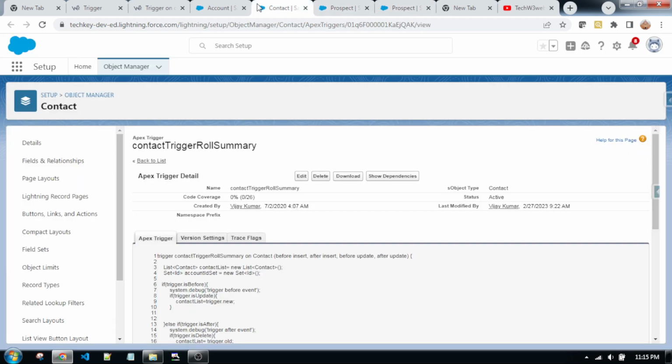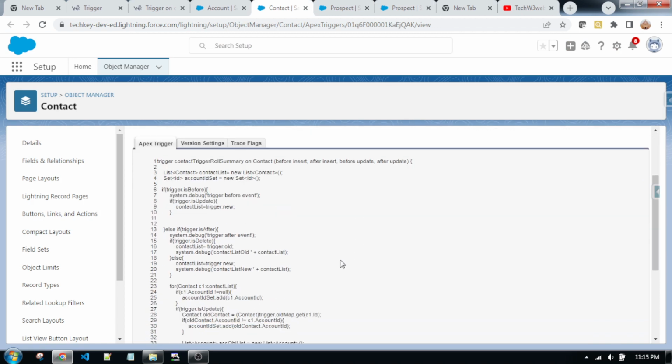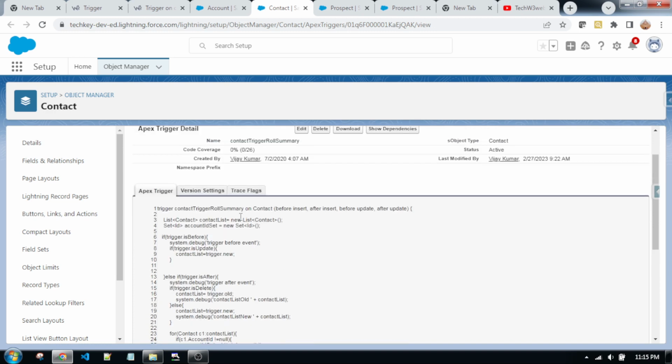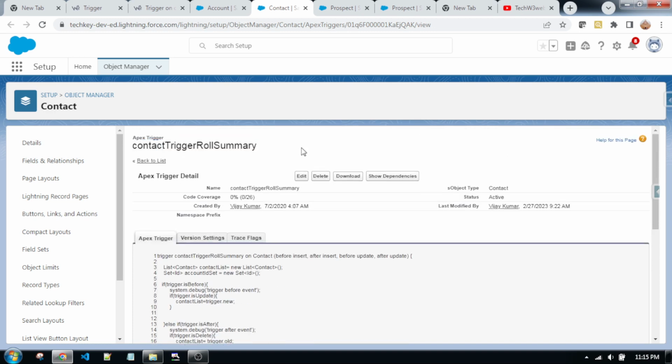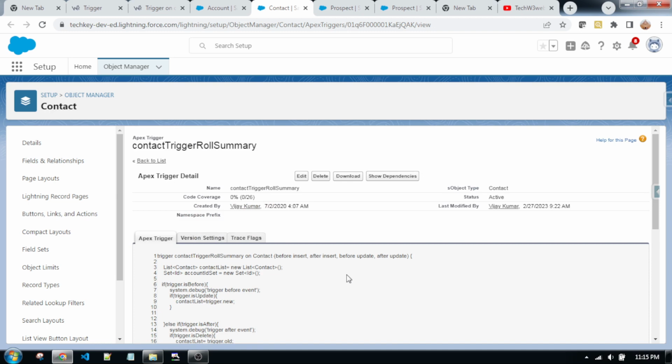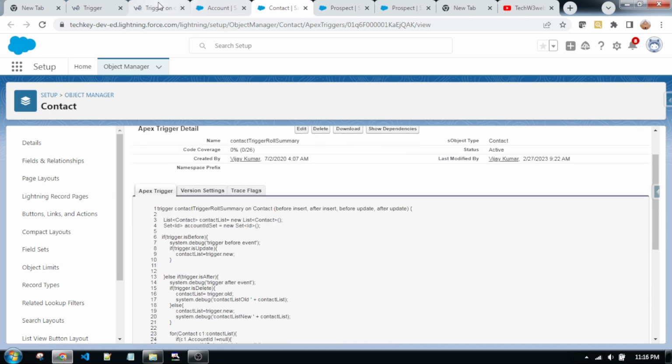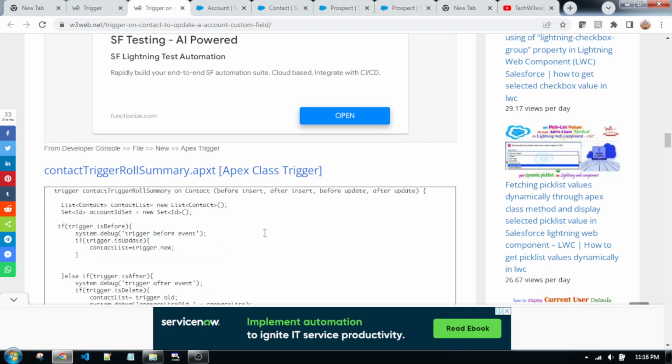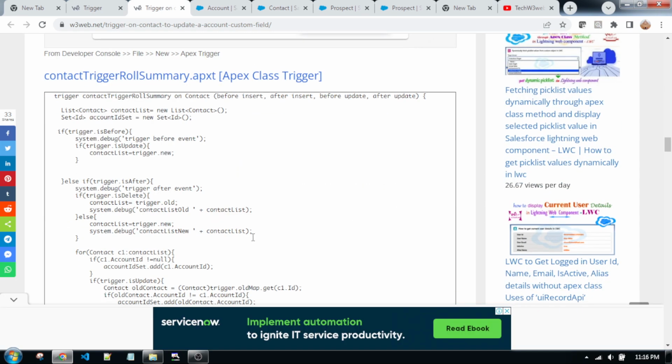As you can see, I already created it in my personal org. The same thing you need to create from your side in your org. I already created this file and tested it as it is. So if you do it from your side and get any issue, please write in the comment box.